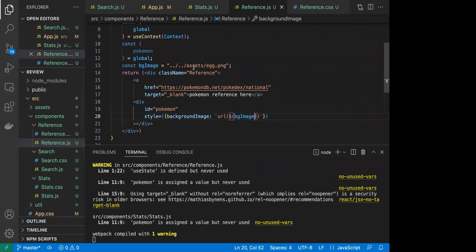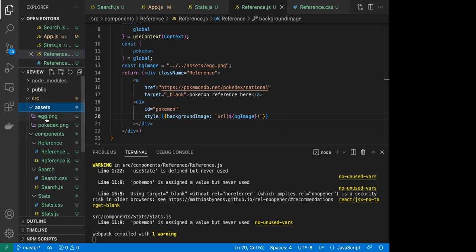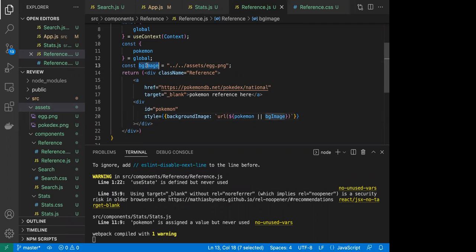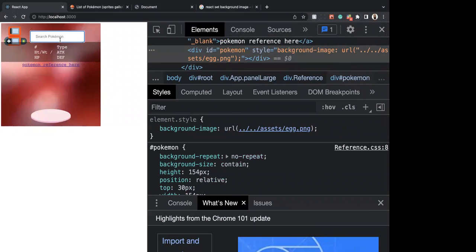We went up two directories. We went inside of assets, and then we bring in egg.png. Yeah, I'm kind of stumped on this one, but I'm still gonna do what I did last time, and I'm gonna see if this works if I type in a Pokemon. I'm just gonna type in Mew because that's the easiest one to spell, and it still doesn't bring that in.